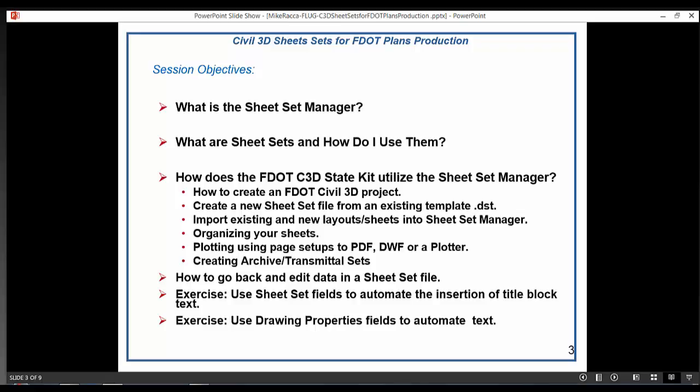We'll create a new sheet set file from an existing template that's in your project directory once the project is created. Then we'll look at how to import existing drawings that have layout sheets, and how to create new sheets as well, and bring them into the Sheet Set Manager. Then we'll look at a few options the Sheet Set Manager has, like how to organize your sheets, and how to do batch plotting using some page setup tools, like sending all your drawings to a PDF or a plotter or what have you.